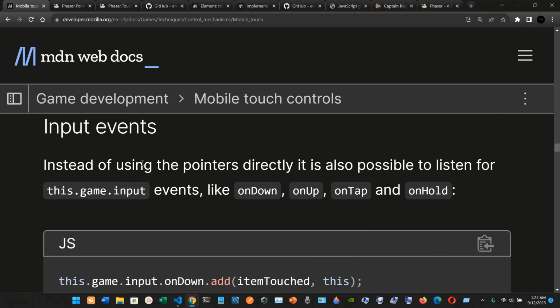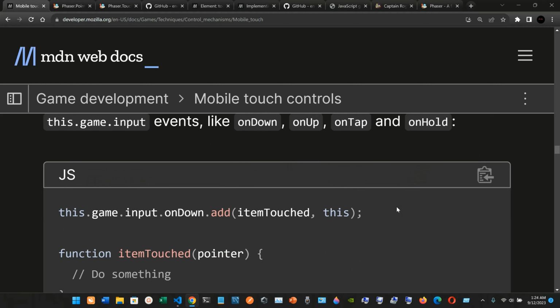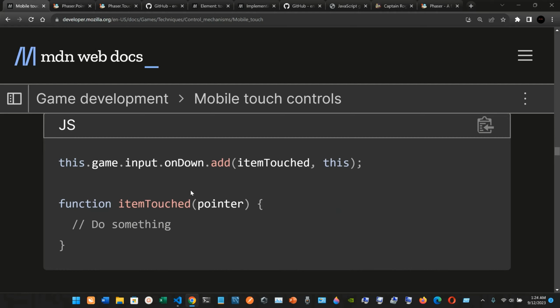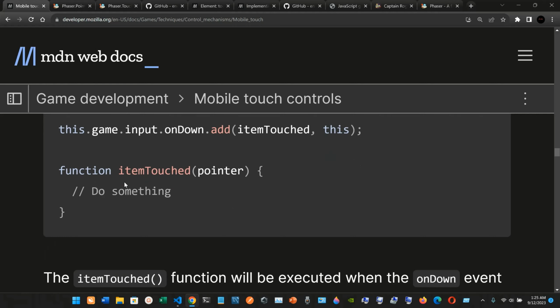Now we see the input event. Instead of using the pointers directly, it is also possible to listen for this.game.input events like onDown, onUp, onTap and onHold. So here we have another example that they're providing us. We have the keyword this, chaining it to game.input.onDown.add, and we are passing two parameters, onTouched and the keyword this. Semicolon at the end, and then we have a function named onTouched, and we are passing in the pointer.